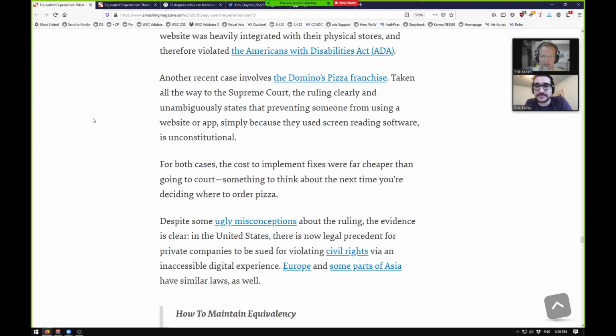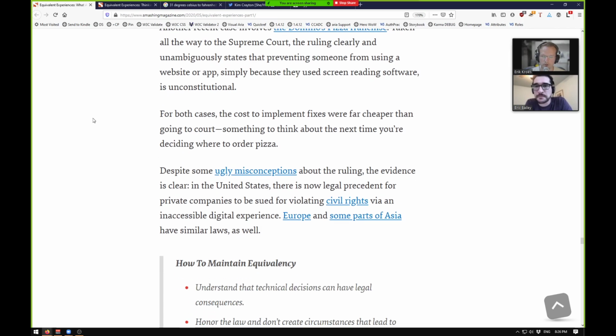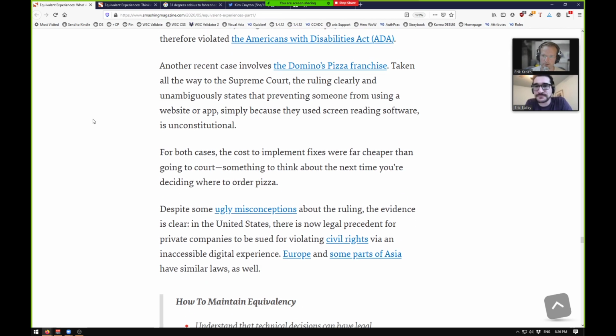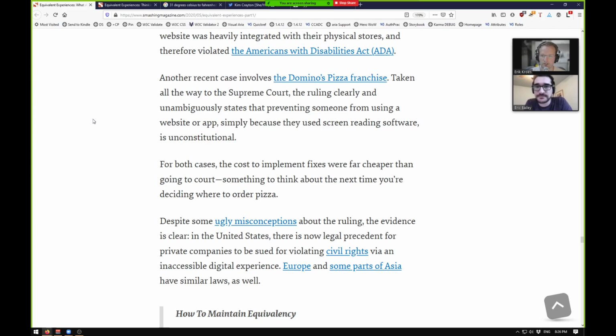Another recent case involves the Domino's Pizza franchise, taken all the way to the Supreme Court, because why not? The ruling clearly and unambiguously states that preventing someone from using a website or app simply because they used screen reader software is unconstitutional. Now, the term unconstitutional doesn't always warrant results, but it's a good result for this case at least. For both cases, the cost to implement fixes was far cheaper than going to court. Yeah, I assume, especially if you take it all the way to the Supreme Court.